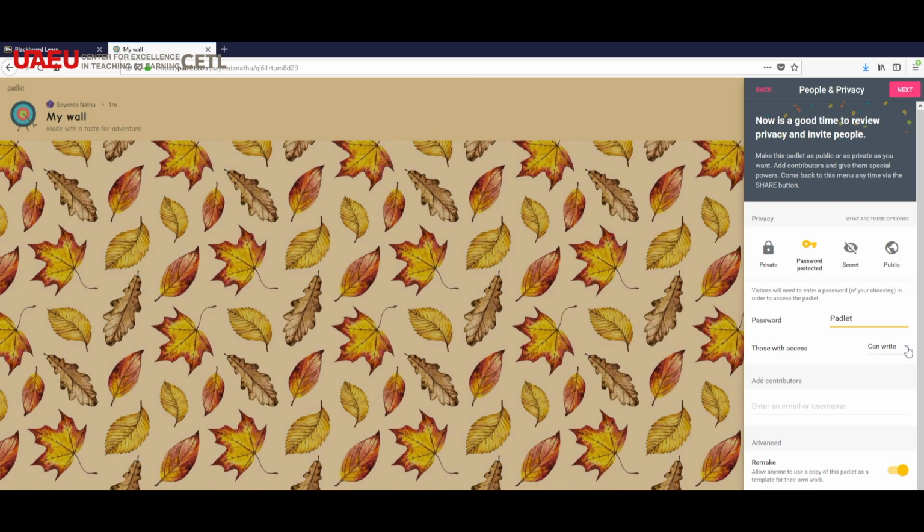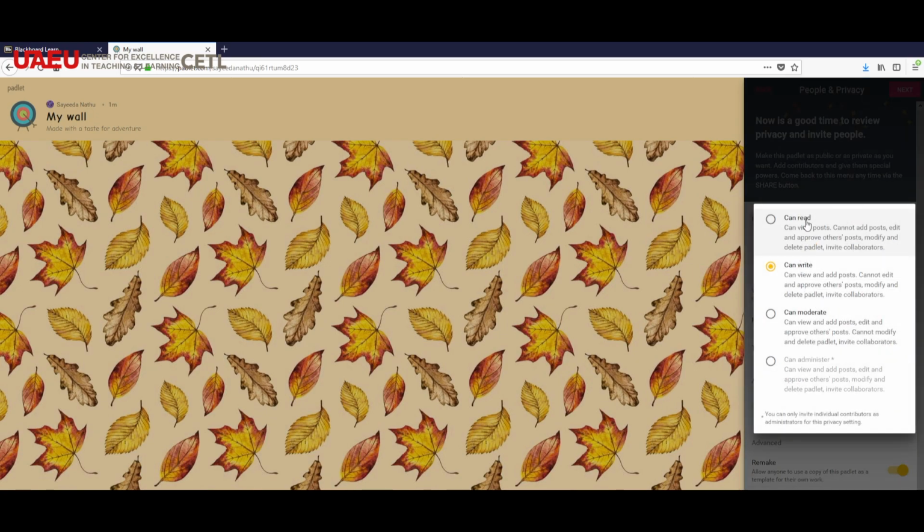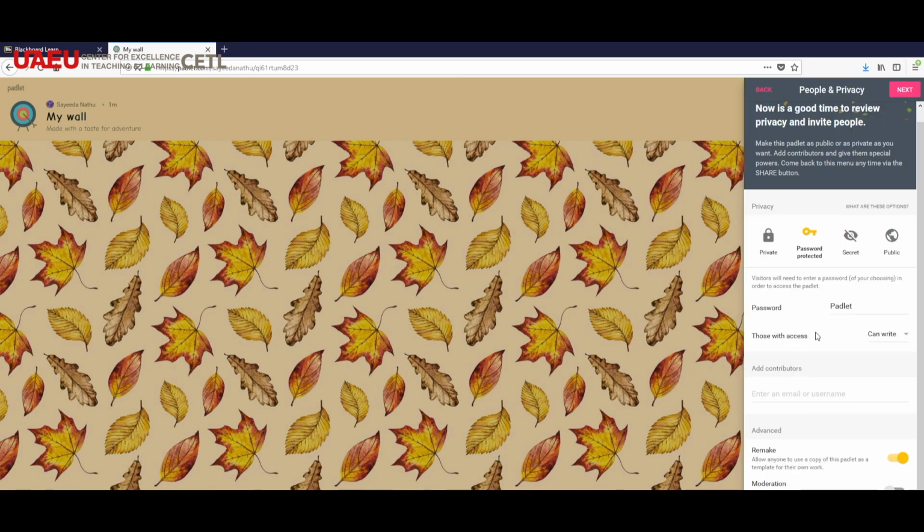So in this case, they can just write. But then you can have here all these options. If they can just read, if you want them to write, if you want them to be able to moderate, you have all these choices. So for now, I'm going to stay with the fact that they can write. So they can write their posts, modify, delete, and invite. This at the bottom will also ask you if other people can remake it and use it, or if they can moderate it. So I'll just say sure, they can use it. And then when that's finished, again, you click on to Next.